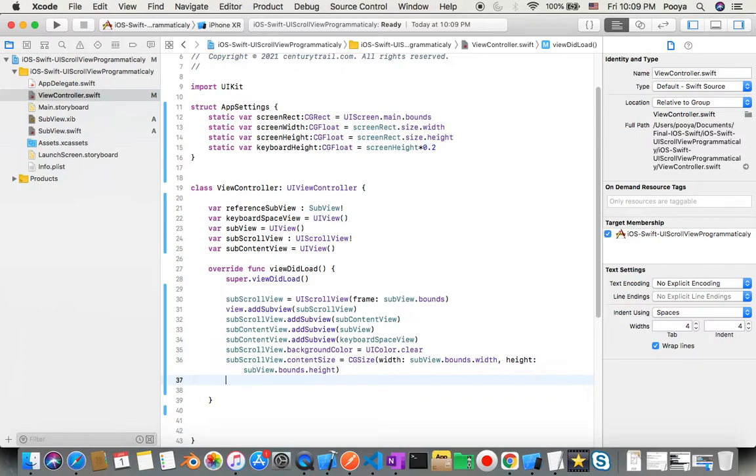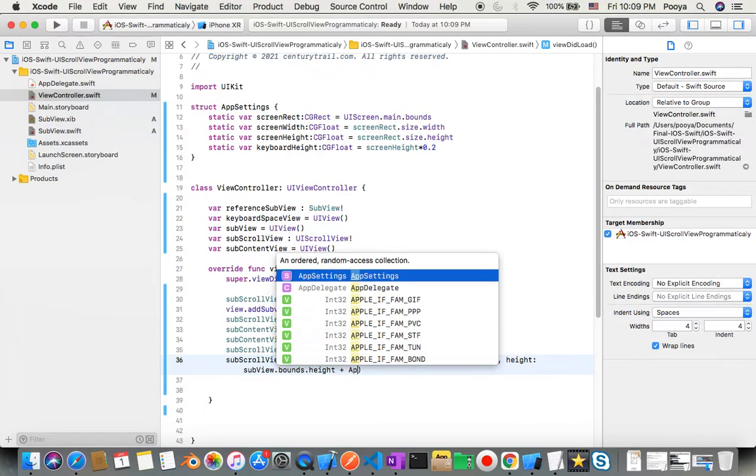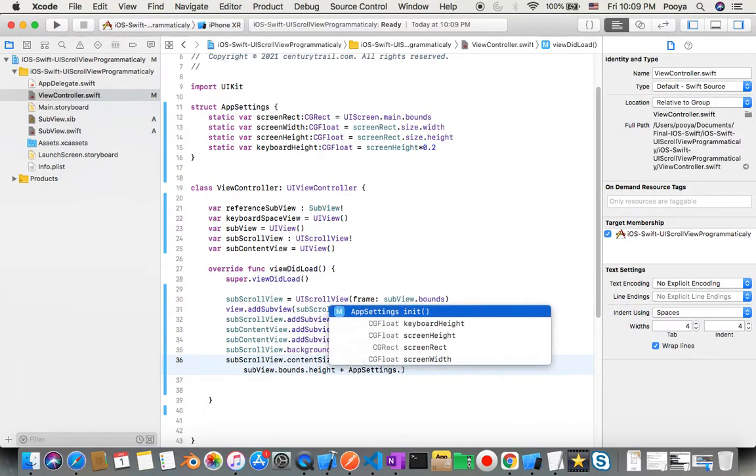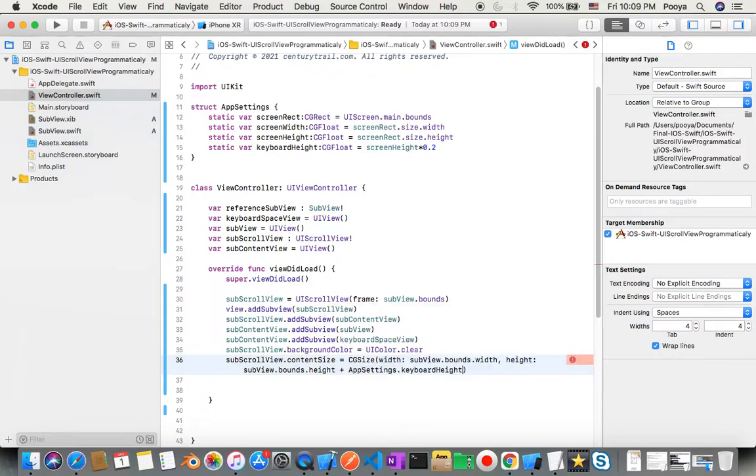You know what? To height, I'm gonna add something else. Can you guess? Yes, it's gonna be my keyboard. Actually, I'm gonna use the app setting variable which I made, keyboard height. So I'm gonna add the height I want for my keyboard. So I used 20% of the screen. So if it needs more, you can make it, for example, 30%.